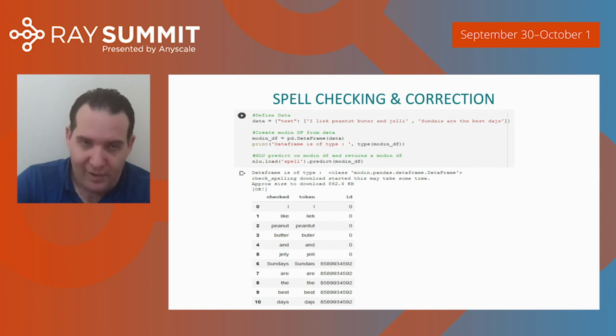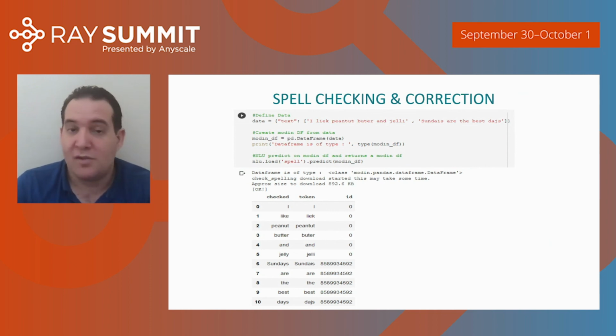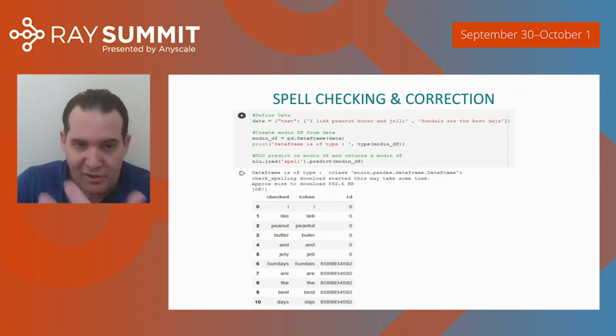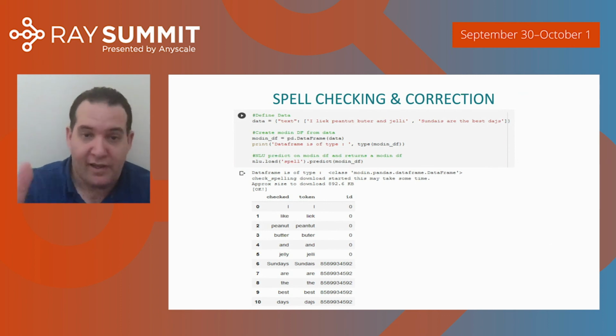We define the data. So we define a modeling data frame with one series, one column, which is called text, and has, in this case, 2 rows. The same thing: we define the data frame for the data here, and we run NLU.load spell.predict mod DF. As you see, it's really the exact same as we did before, only that instead of sending a regular pandas data frame, or instead of just sending a string, we send the Ray data frame. And you can see the results.